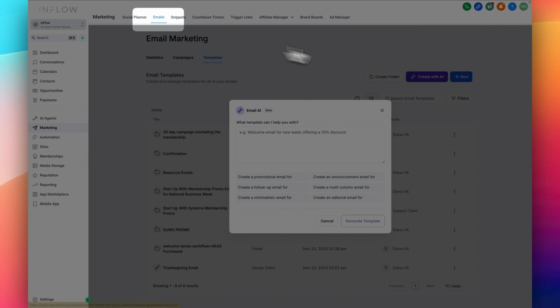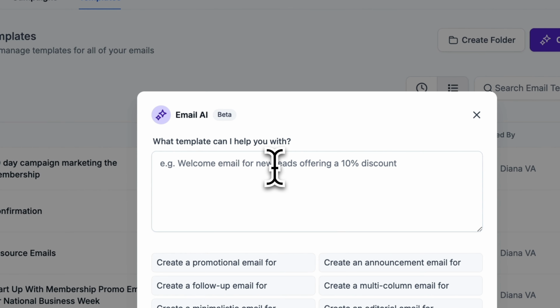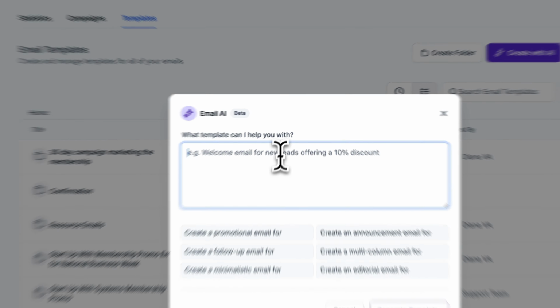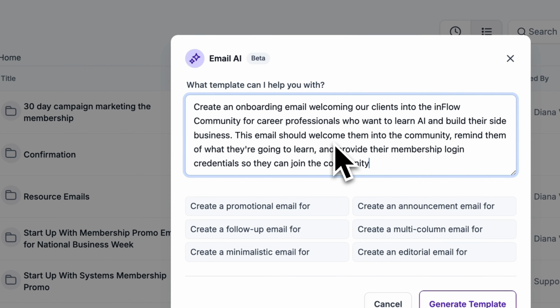So we are in Go High Level under marketing and under emails. Under the templates, we're going to choose create with AI. And now we're just going to tell Go High Level what we want. So I'm going to input the prompt that I have for that. Now here's the prompt that we're using.